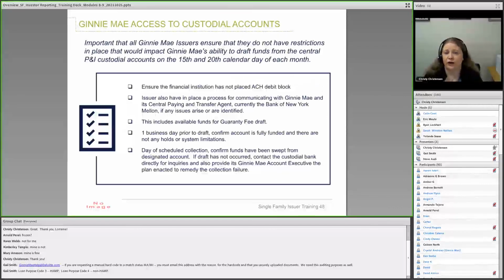Another best practice is, 1 day prior to the draft, confirm that the account is fully funded and there are not any holds or system limits. On the day of the scheduled draft, confirm funds have been swept from the designated account. If the draft has not occurred, contact your custodial bank directly. Also, provide your Ginnie Mae account executive a plan to remedy the draft failure.